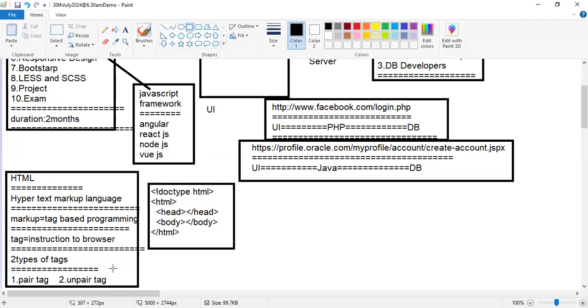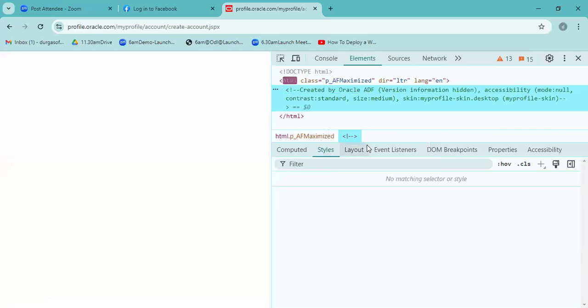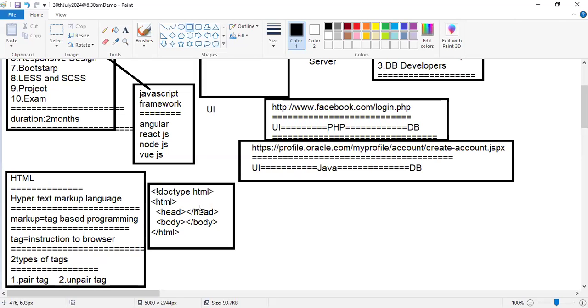I'm explaining the first topic here. If I don't write the head section in a web page, I can't see any alignment. If I don't write the body section, I can't show you any output, just a blank page. So the standard code of any HTML will be like this. This is completely tag-based programming. These are the tags we will follow in HTML.